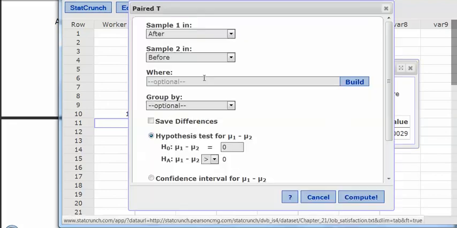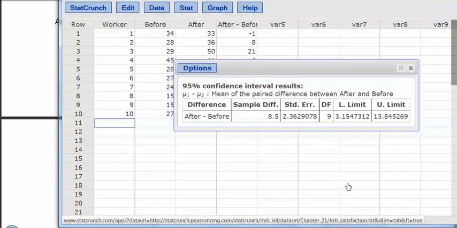We can also go ahead and do the confidence interval and see what that looks like. The confidence interval goes from about 3.2 up to 13.8. So we're 95% confident that the mean difference, or the improvement in the worker satisfaction after the exercise program, was between 3.2 and 13.8 points higher. So that's a pretty good effect of that exercise program.